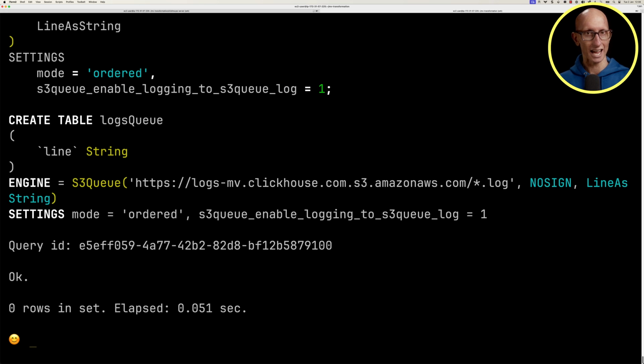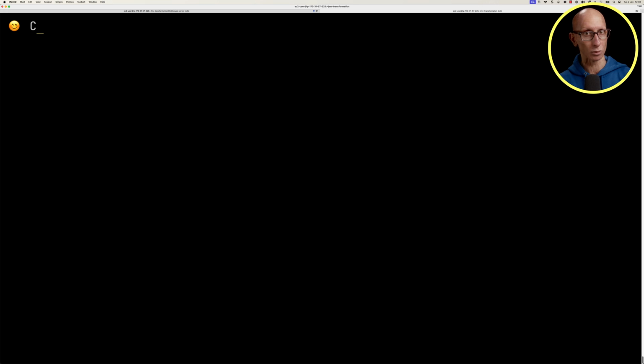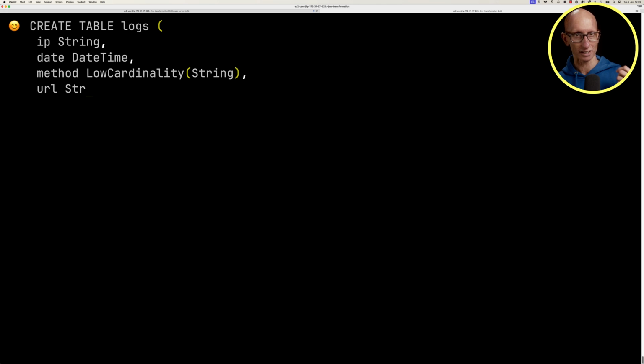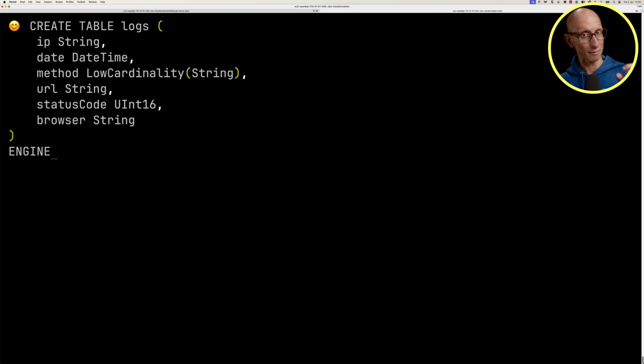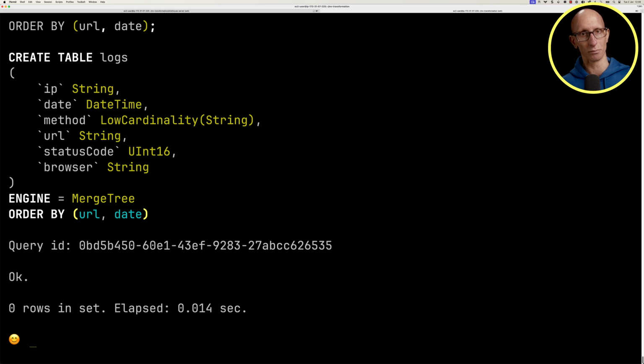Now we're going to create a logs table. So this is going to be the actual table where the data is stored. It's going to break up that line. So we're going to have an IP, a date, a method, a URL, a status code, and a browser. And this is going to be a MergeTree table, and then we'll specify the sorting key. So we'll sort it by the URL and the date on which it was browsed.